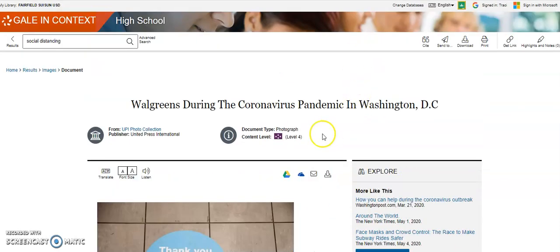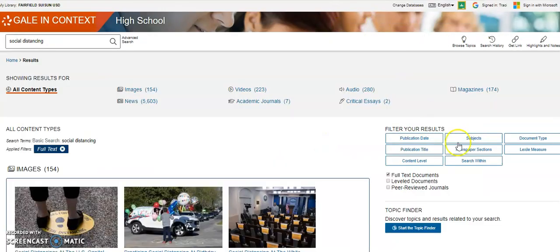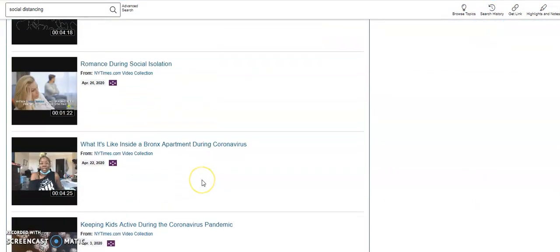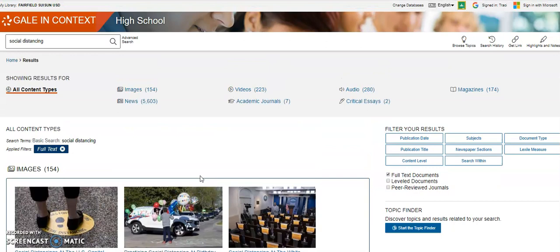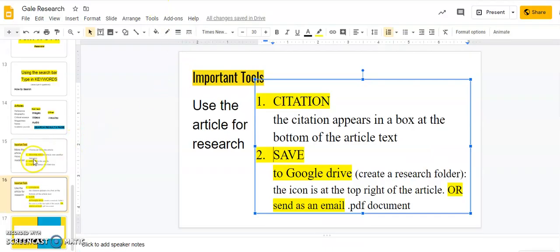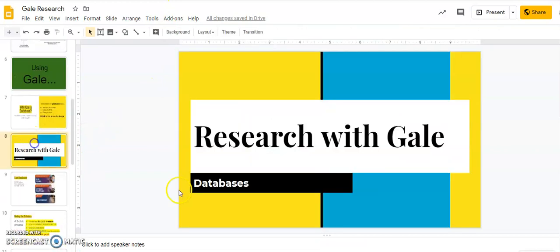So there are more tools. There are more ways to refine your search. You can filter results. You can create highlights and notes in here, and there's all different sorts of ways to create the list. But for basic functions, those are the highlights, and for your best results, you want to start in a database instead of using just a general search engine search. So that's why you want to research with Gale Databases.